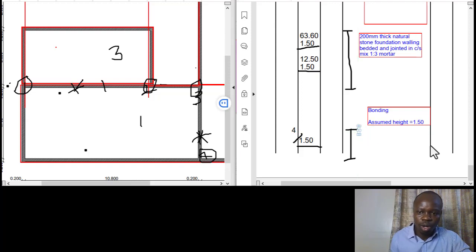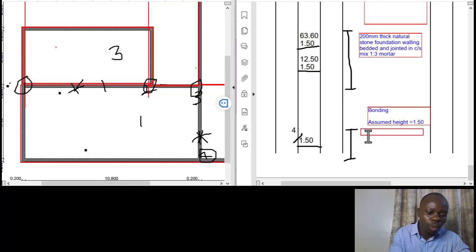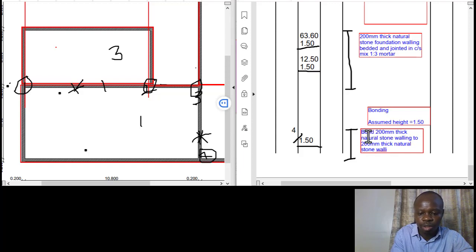Normally when you are describing, there are items which you shouldn't miss, and they include stating what type of wall you are bonding to which one. So: bond 200 millimeters thick natural stone walling to 200 millimeters thick natural stone walling. So it's basically as simple as such.